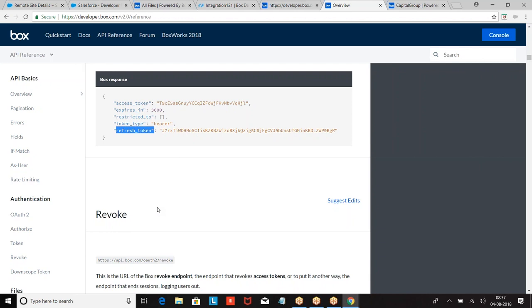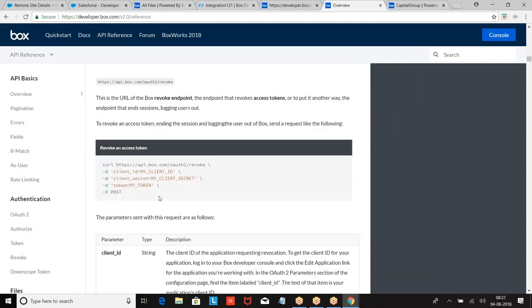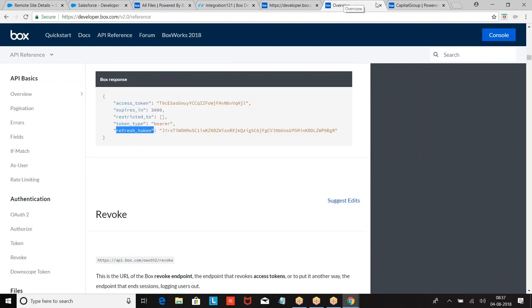Clear? So we have seen get, we have seen post, we have seen delete. Any other queries? Any other queries? Good. The concept is clear for everyone.